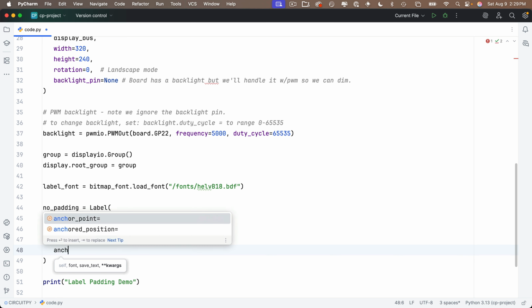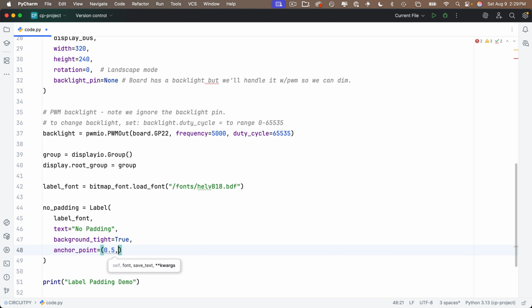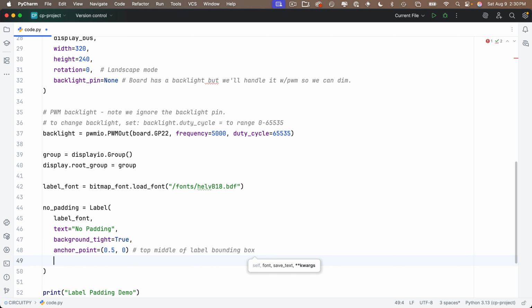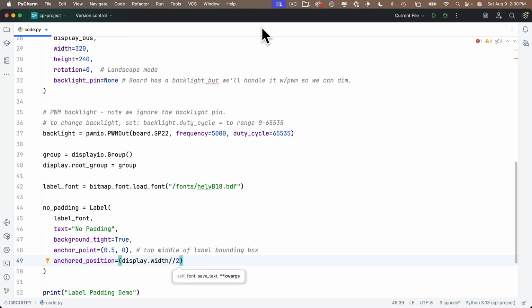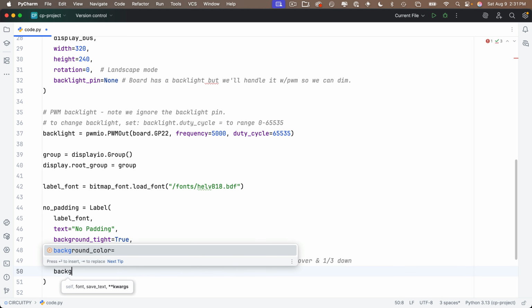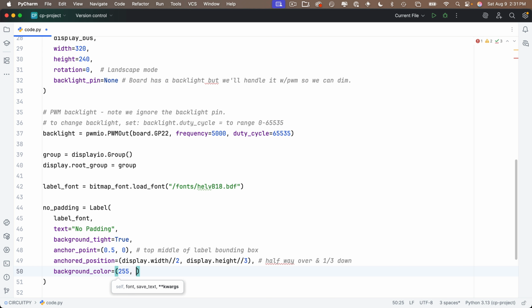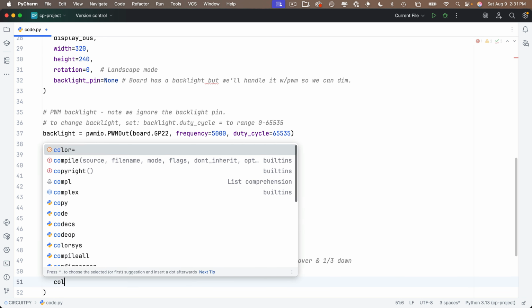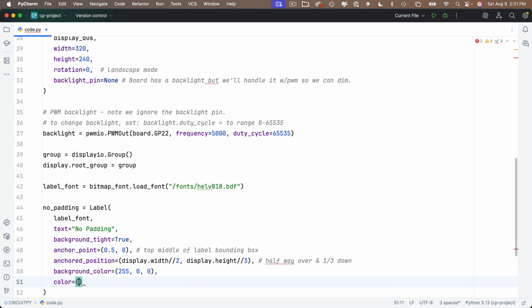The anchor_point will be equal to, in between parentheses, 0.5, comma 0, comma. And this sets the label bounding box to the top middle. Then we'll set the anchored_position equal to, in parentheses, display.width // 2, comma, display.height // 3, comma, and that'll place the label halfway over and 1/3 down the display. Then something new, we're going to set the background_color equal to, in parens, 255,0,0, comma, that's going to be red. And we'll set our color equal to yellow, so in between parens, that's going to be 255,150,0.